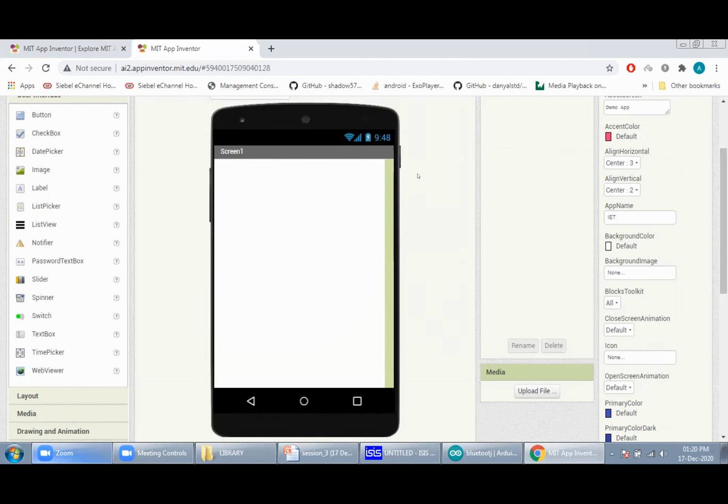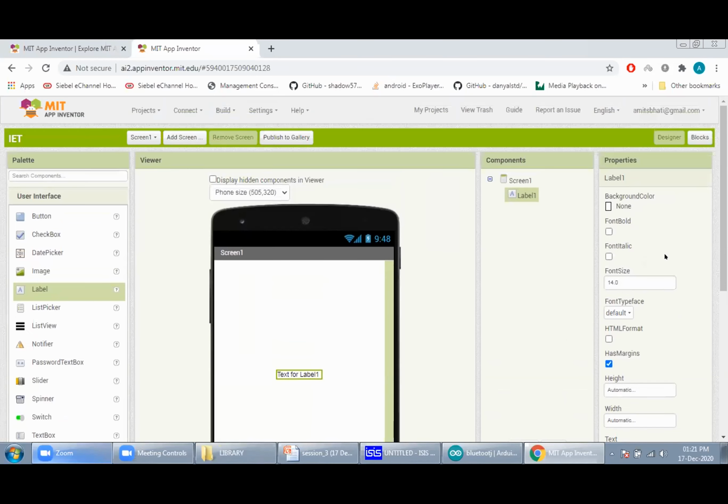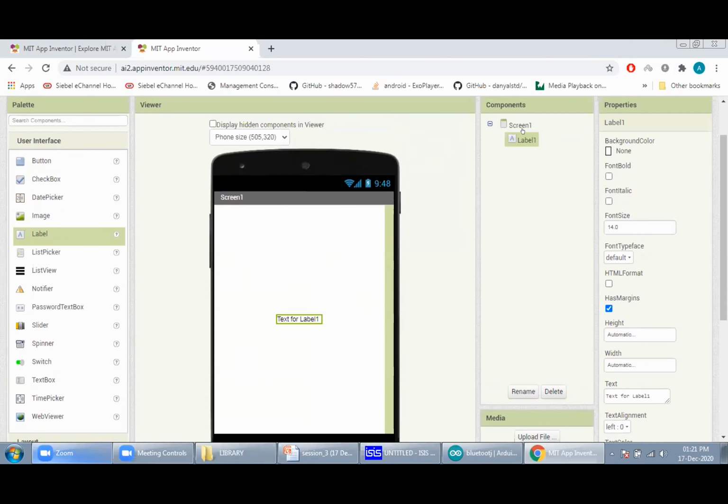So next, we need to add some components. On the left hand side, we have a component window or user interface window. In that, you will find a label. Just click on that and drag and drop this label to here. Okay. Just type the text of that.